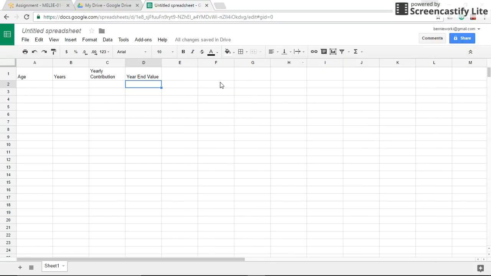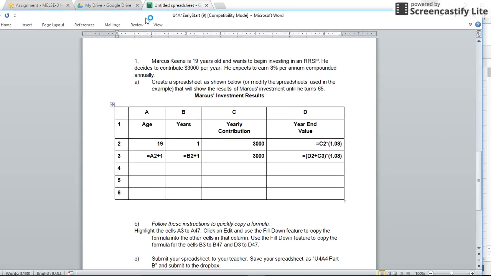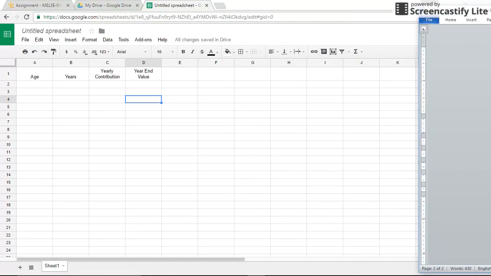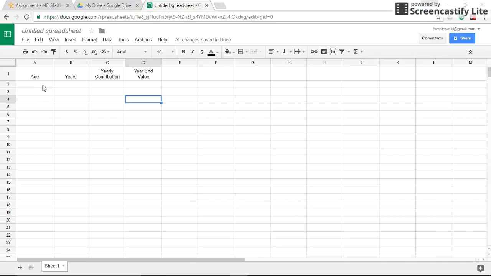Okay. Now what I can do is I'll take all these and I'll center them. And I'm actually going to take this word here and hit Control-Enter to move it to the next line. Okay, so this matches up nicely now with this, right? Age, years, yearly contribution, year-end value. Now I'm going to enter the next row of data. So age 19, years 1, and it says in the question that the person puts in $3,000 a year.